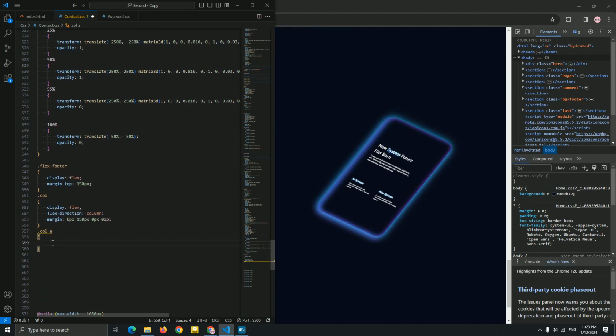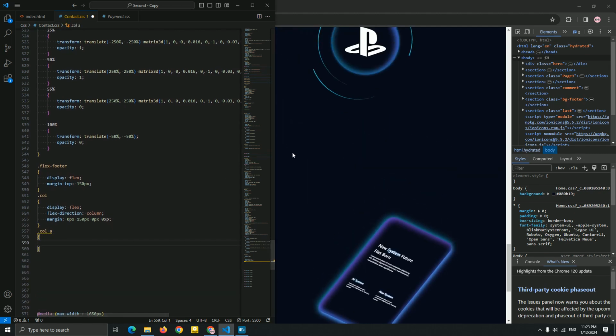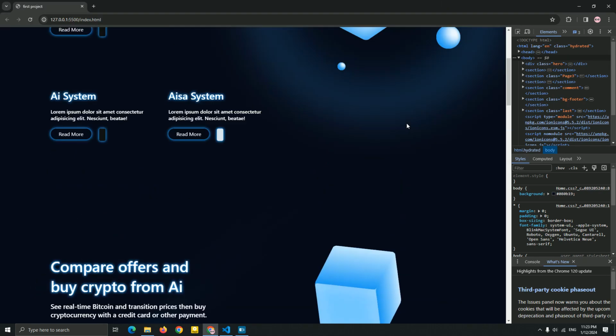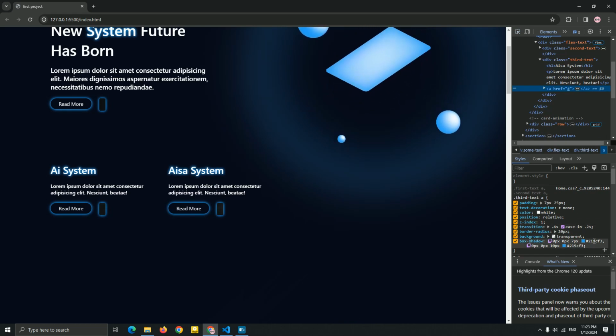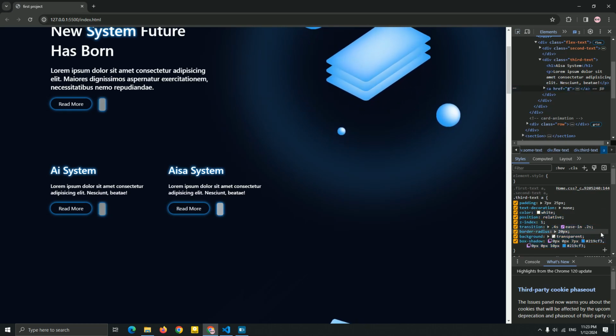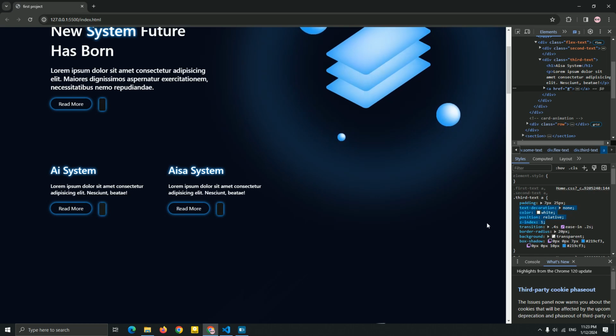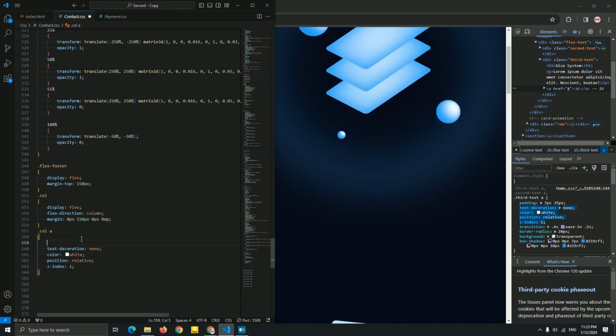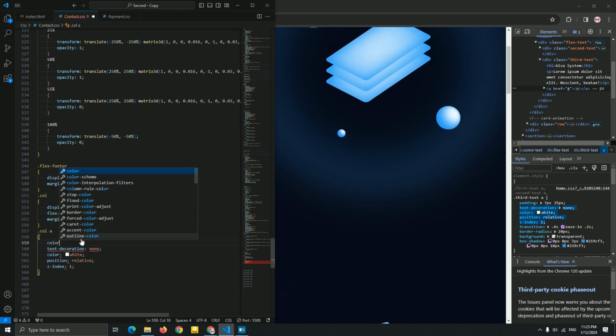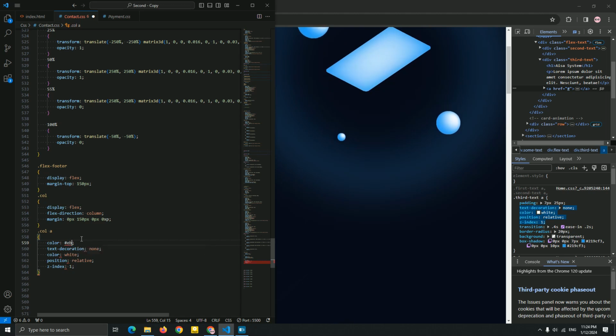Okay, let me see. So I'm gonna just copy this preset, font size, everything we need for this. Okay, text decoration be none. Let me just add the font size, the color first. Let me just add the color. This color, okay.